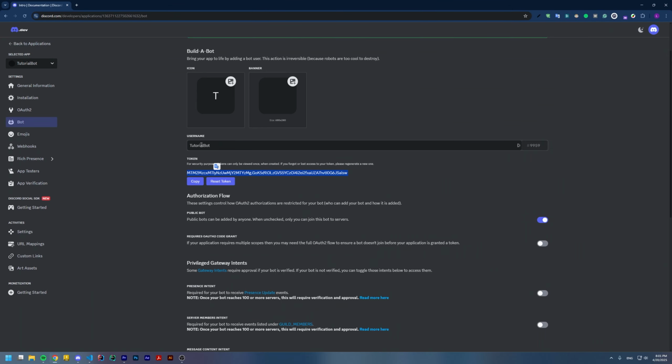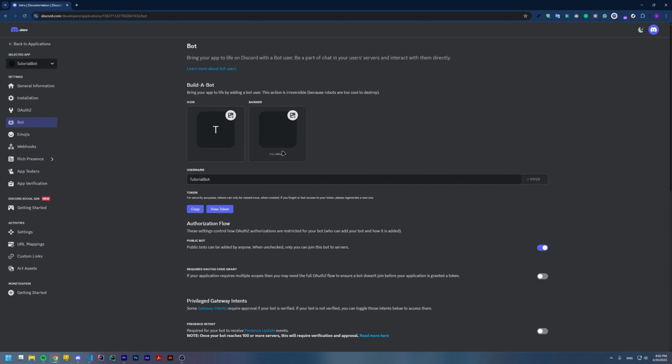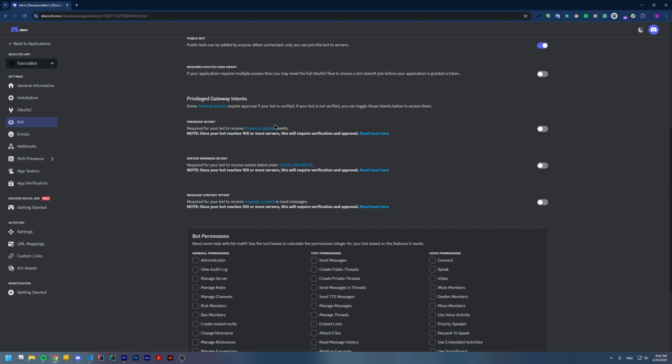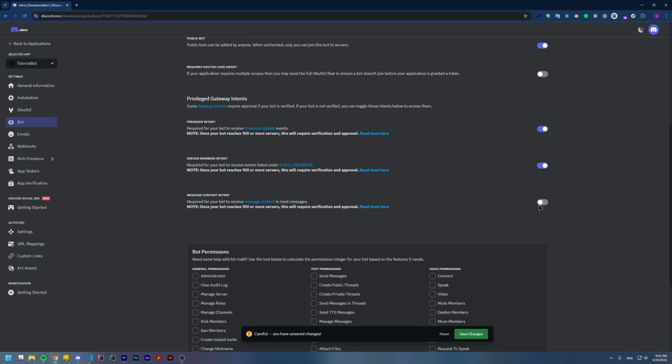And now we want to invite the Discord bot to the server. So it's recommended you create a brand new server for testing your bot. On the same tab, we also want to scroll down, and we're going to click under the privileged gateway intents. We're also going to click all of these. We're just going to make it open and click save changes.